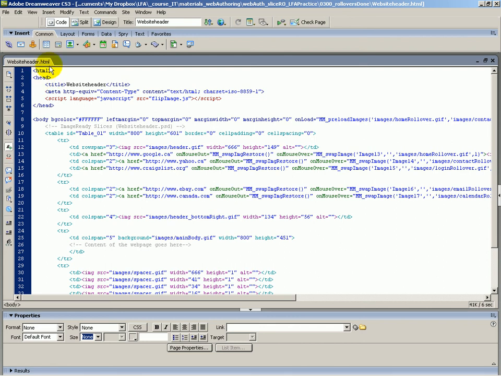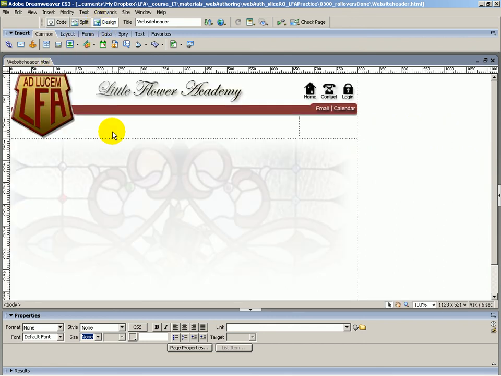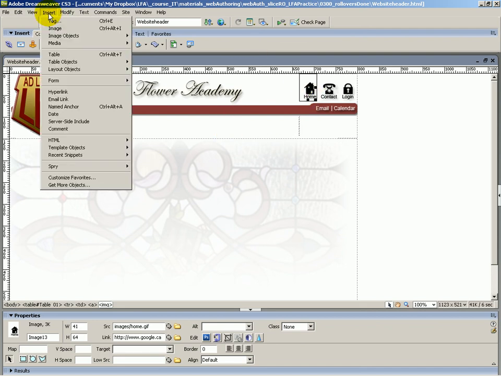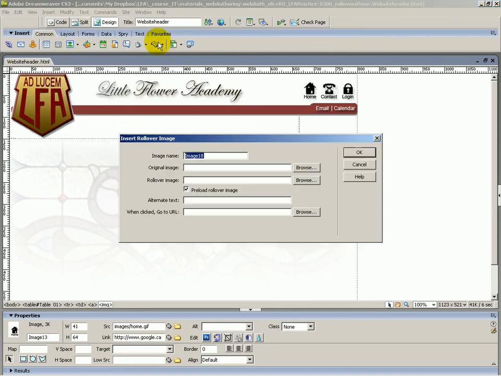Here's my HTML file in Dreamweaver. If I click on Design View, I can see what it looks like. Let me give you a hint on how to do that. I want to click on this. I'm going to go Insert, Image Objects, Rollover Image. I have the original image and I have the rollover image.